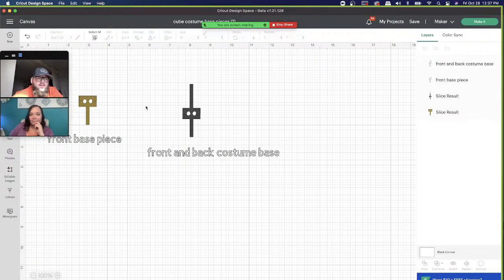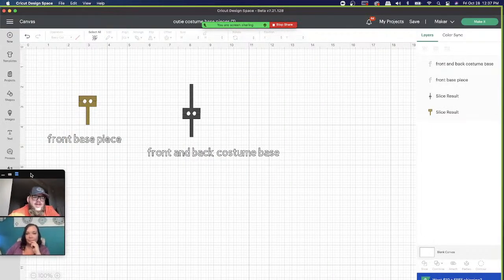If you guys haven't made a costume for the cutie yet, these are the little base pieces. They don't see it yet. Hold on, I gotta switch back. You guys don't see it yet. Boop. Now they do. All right. These are the base pieces.